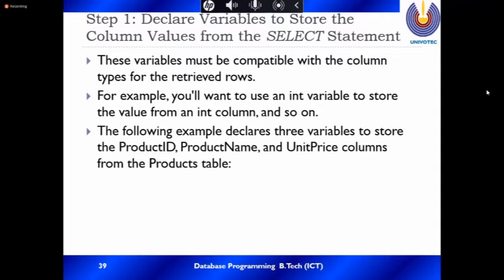The following example declares 3 variables to store values from the product table: product ID, product name, unit price. Then we want to create the 3 variables. Declare @MyProductID int. Product ID is an int. Okay, you see here is the table. The table has the attributes product ID, product name, and unit price.